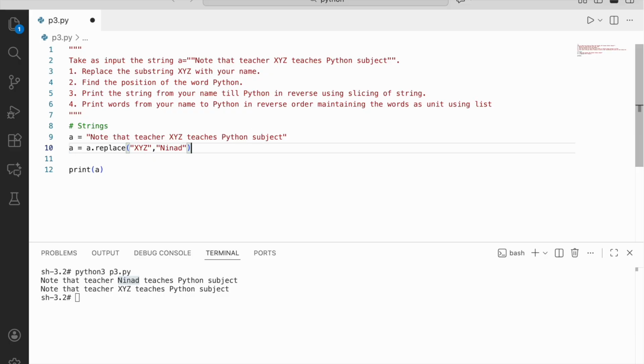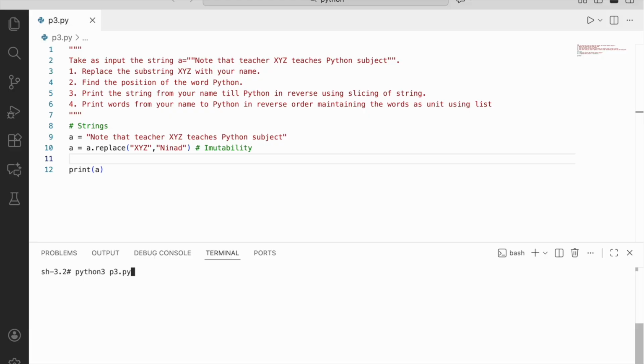All right. So here we learned the property of strings, which is called immutability. Strings are immutable. All right. So let's save this and check if that actually happens. So Control L. I run my program and see. Note that teacher Ninad teaches Python subject.